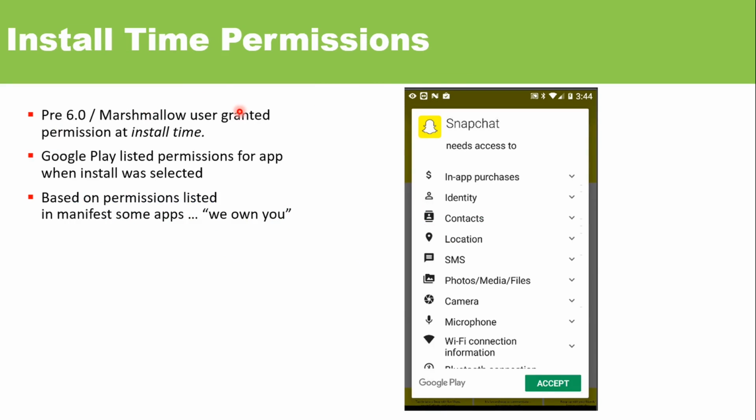Now, what are install time permissions? Before Android version 6, which is Marshmallow, the user used to grant permission at install time, and Google Play used to list these permissions for the app when we installed applications. Say for Snapchat, if we wanted to install this on a device whose API is lower than 23, or whose Android version is lower than 6, right? During installing Snapchat, the list of permissions used to appear to the user. Therefore, if the user accepted it, all the permissions would be granted, right?